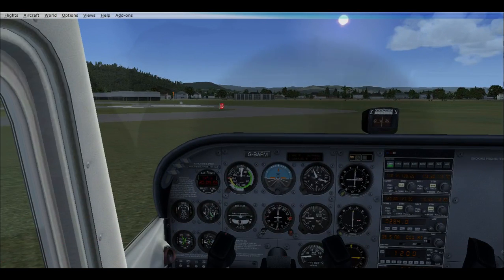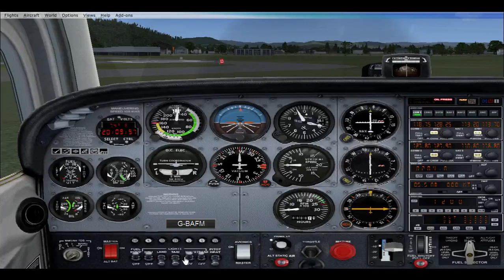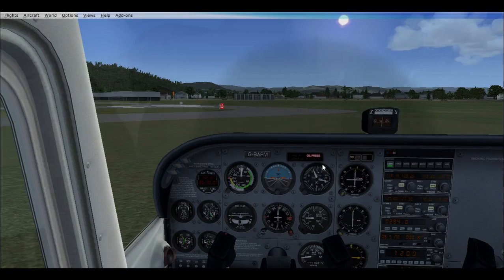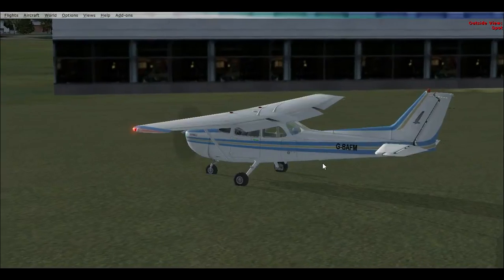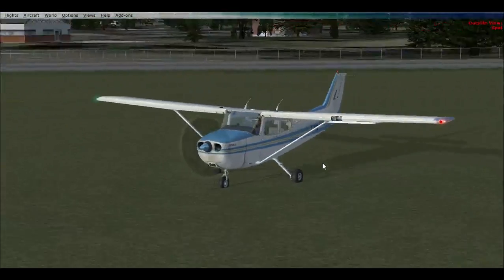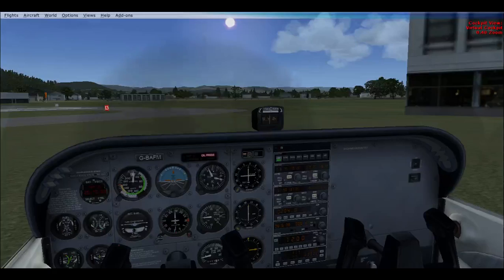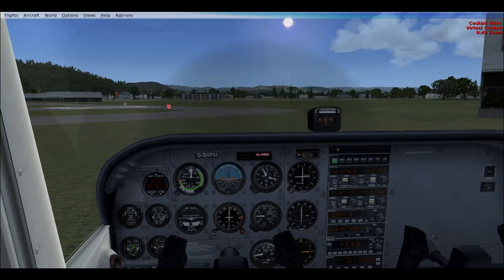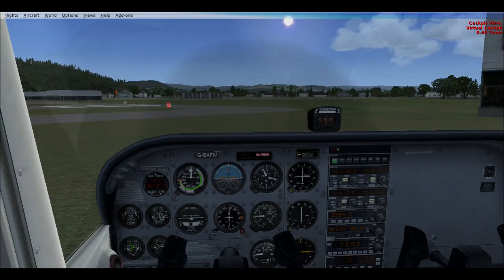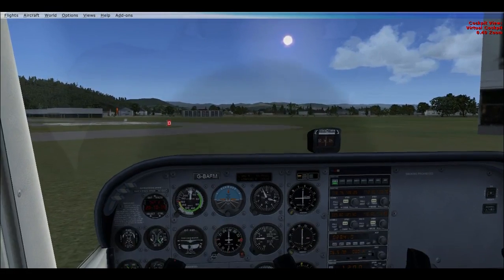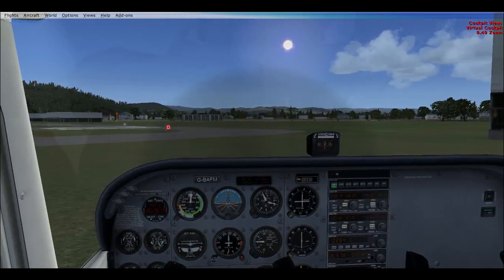So now we're going to release the parking brake, and we're going to turn on the rest of our lights, except for the landing lights. We'll turn those on when we hit the runway. We got our taxi lights on, and here's what the aircraft looks like when it's lit up without the landing lights out here. So we're going to go ahead and taxi out, and I have the volume of the simulator turned down so you guys can hear me a little bit better.